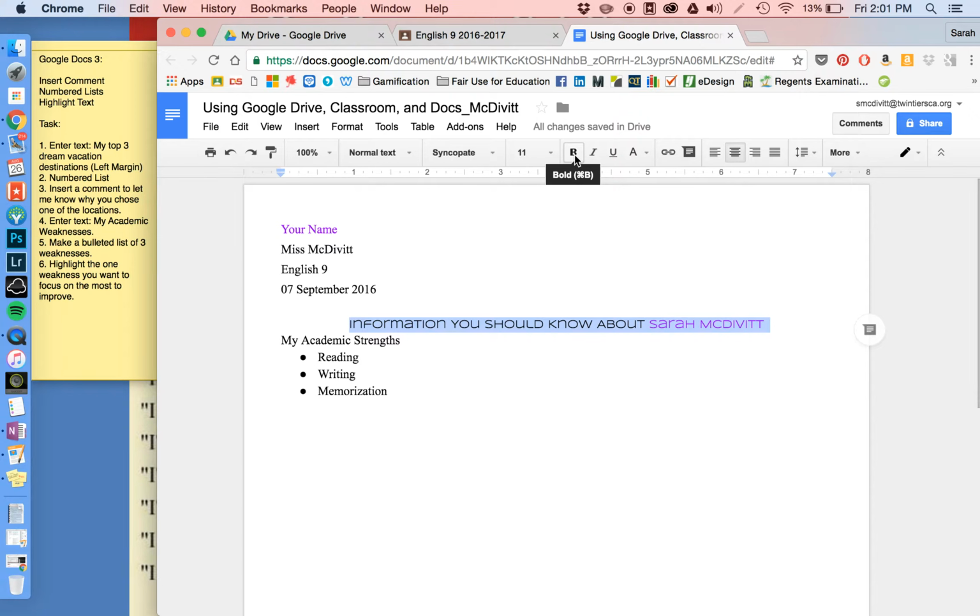You can either click on the B up there or notice the shortcut says on Macs Command B. On Windows it'd be Control B. So I'm going to do Command B. And then I made my name my favorite color, or one of my favorite colors.